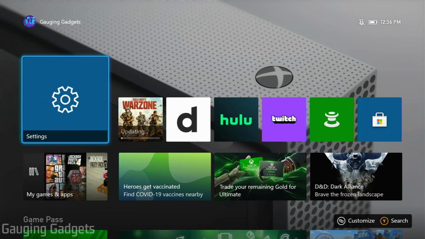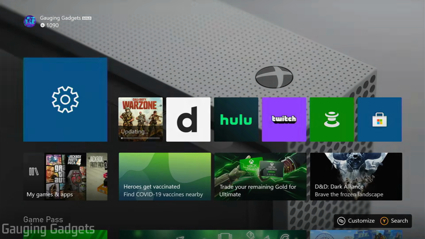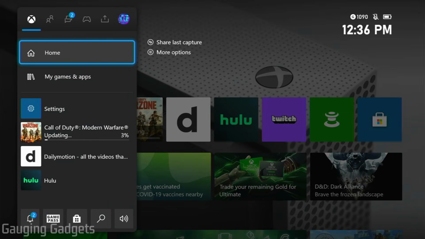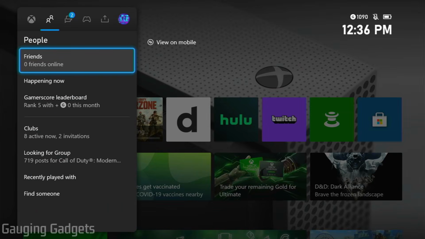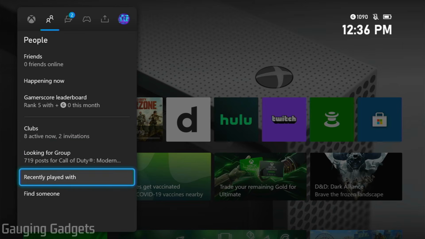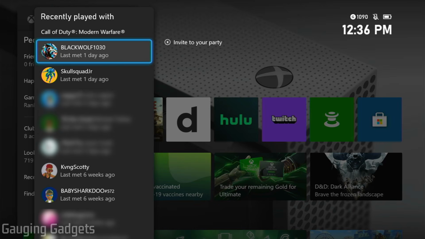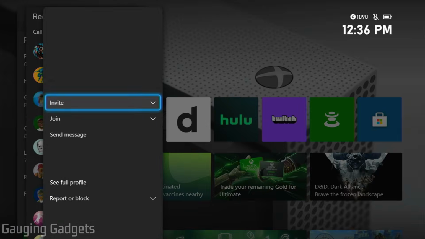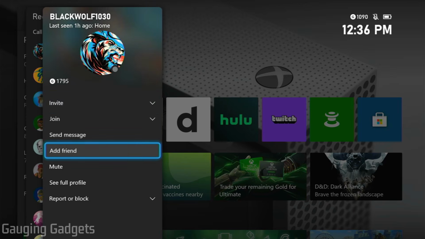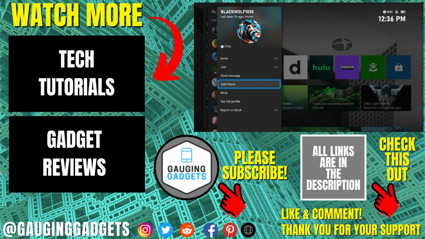To add a friend from your recently played list, all we need to do is, again, hit the Xbox button on our controller to open the menu, then use the right bumper to scroll right to People. Once we're in People, scroll all the way down to Recently Played With. And then in here, you just need to find the person that you recently played with that you want to add as a friend, select them, and then go down to Add Friend, and you'll go through the same process of selecting the friend type and then submitting the friend request.